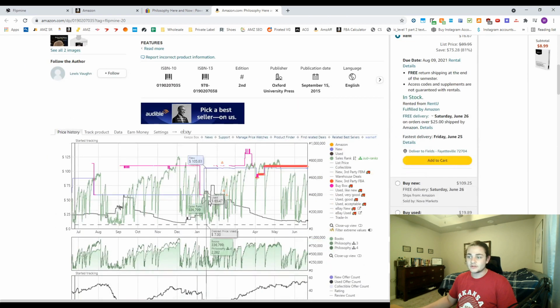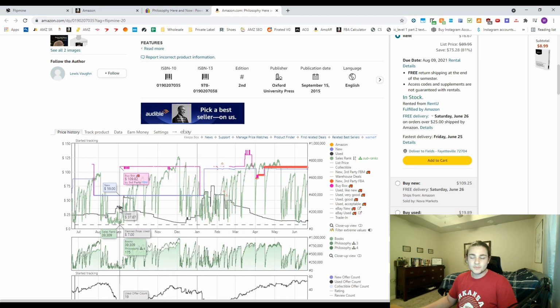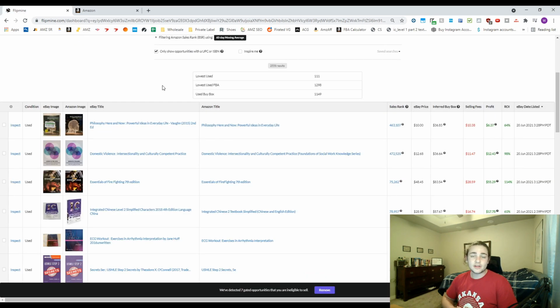You do not want to sell instructor's editions, but this is a good example of one of these books where the prices go way up during textbook season. So say this wasn't an instructor's edition, this would be a good opportunity to flip. If you really wanted to predict the price on this, you could buy it from Amazon right now and wait for the price to go up to this $40 price point, because you could get it for about $20 after tax. Then you could sell it for $40 plus FBA, probably $50. So that could be a pretty good Amazon to Amazon flip opportunity.